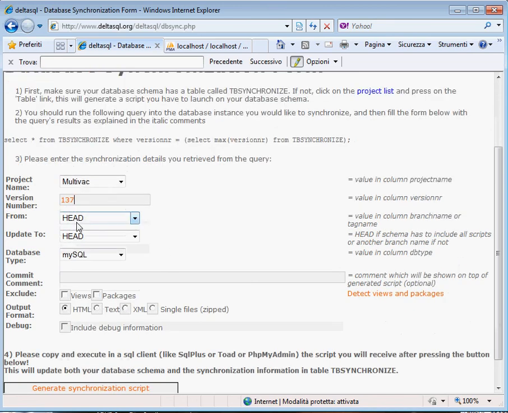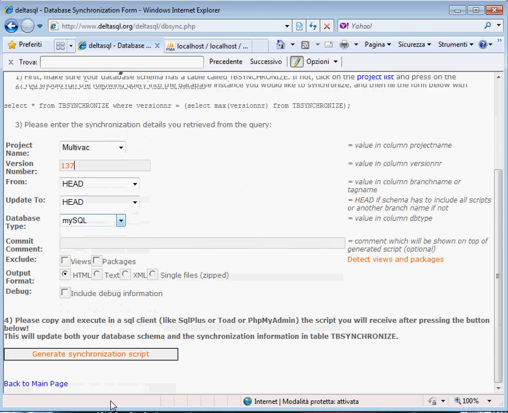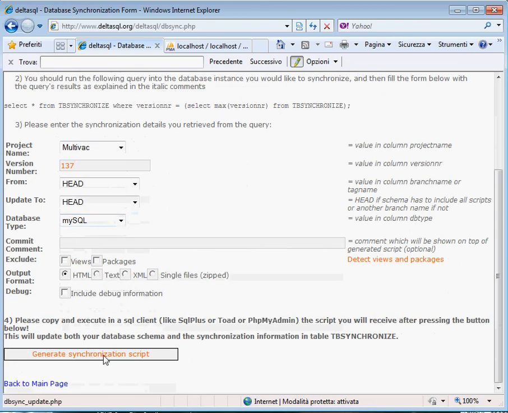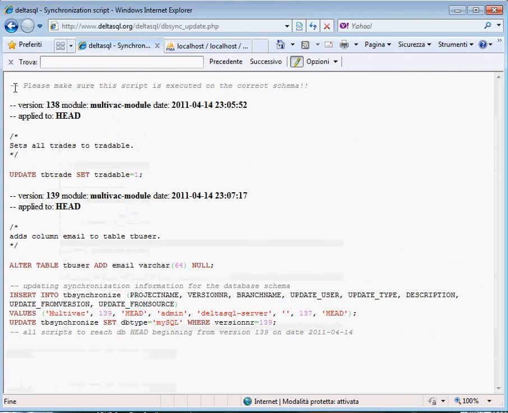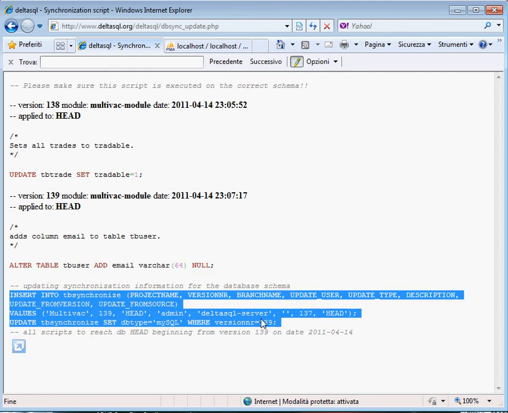We synchronize, we stay on head for the moment, and then we click on generate synchronization script, and voila, deltasql concatenated the first script and the second script, and it generated an additional script which will then remember that the last script we executed is a script which has version 139.